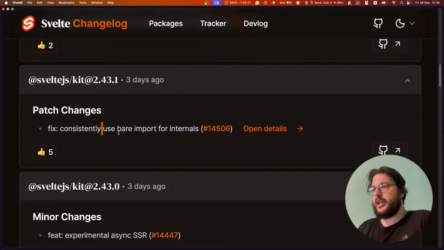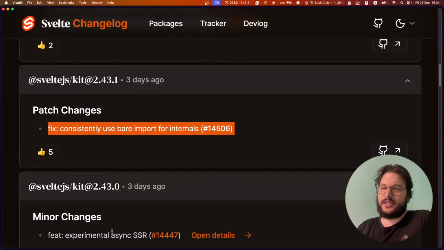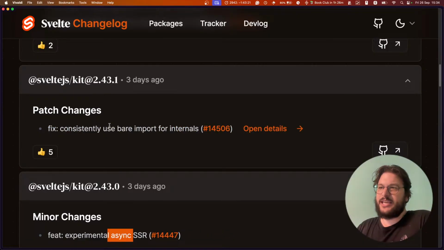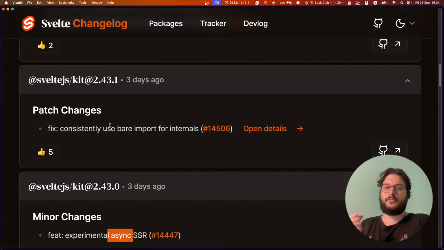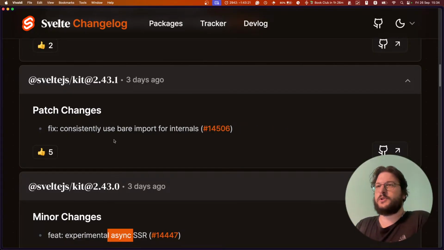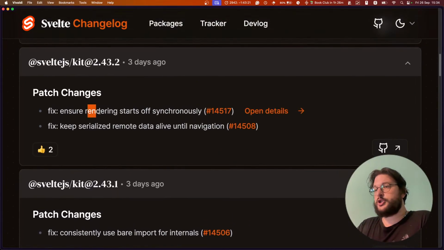Consistently use bare import for internals. So the experimental async SSR was importing stuff which were using the imports from like the packages on imports, and this was causing some problem. Ensure rendering starts off synchronously. So by default, rendering starts synchronously.